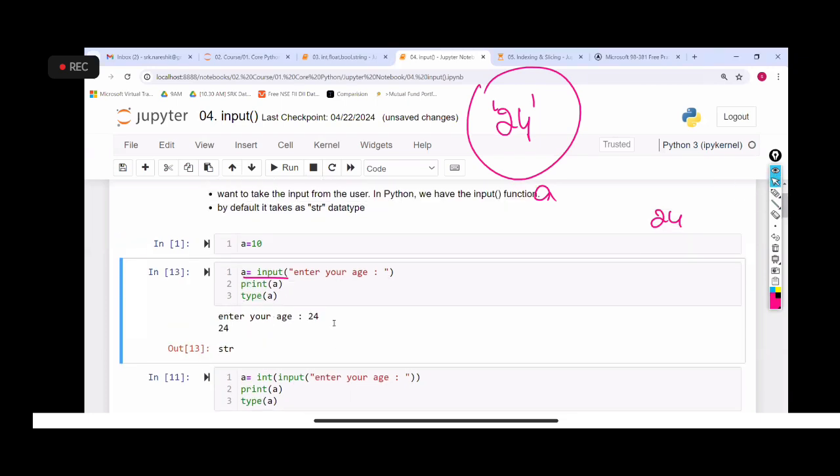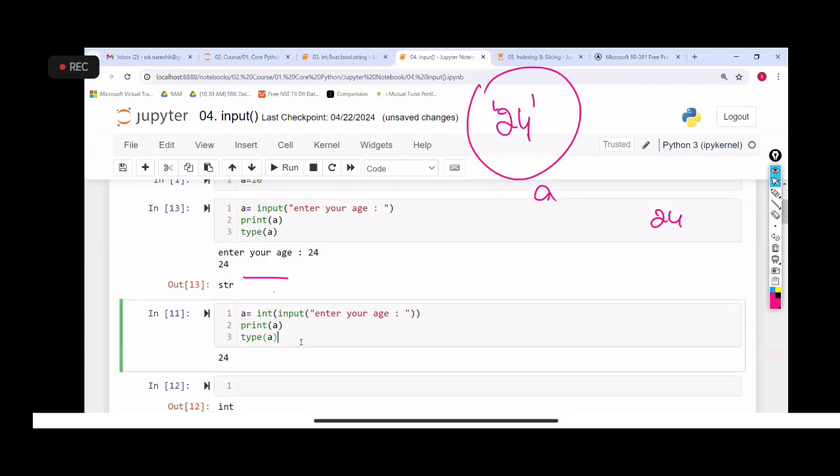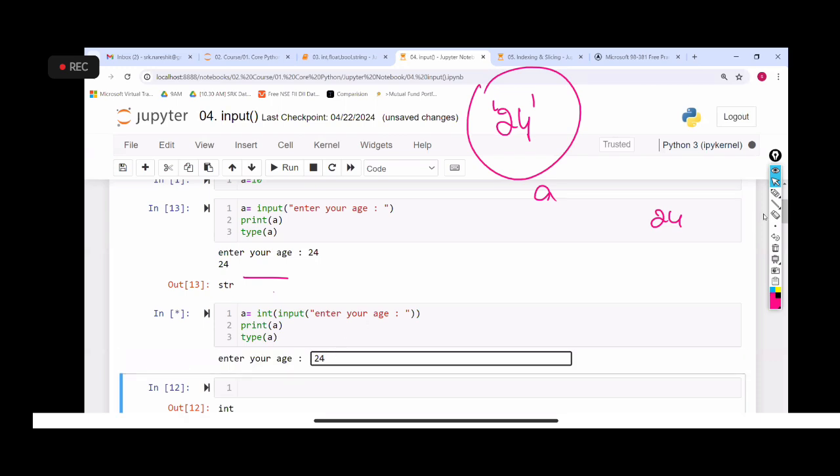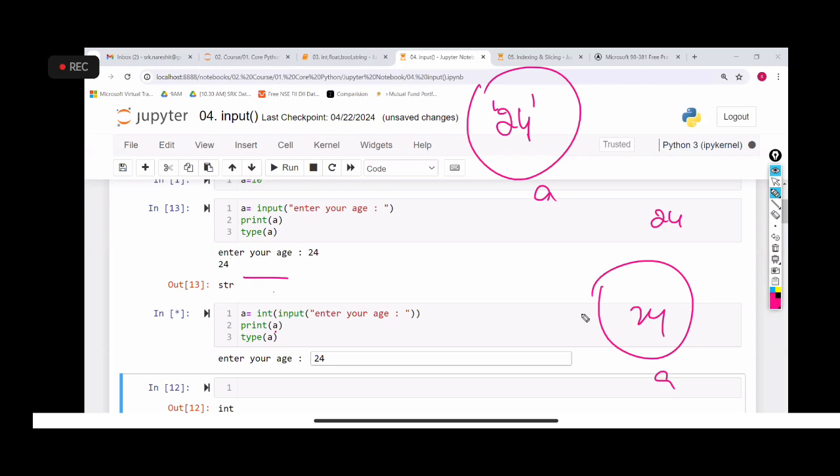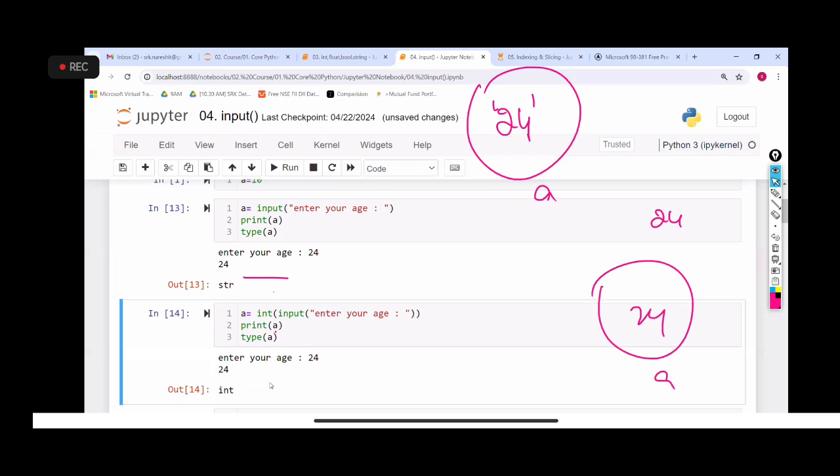Now when you do int of input, it's the same thing, 24. Now what is A? This time the int 24 will be stored. Print A gives 24, and what is the type of A? It is going to give the int type. The difference between above and below is int type versus string type. So int of, input of. When you have multiple brackets, the inner bracket will be executed followed by the outer.